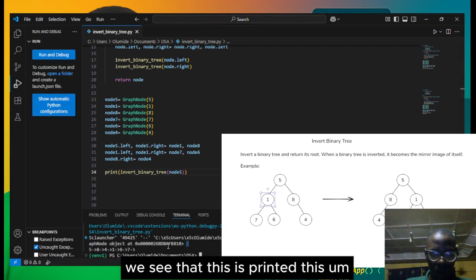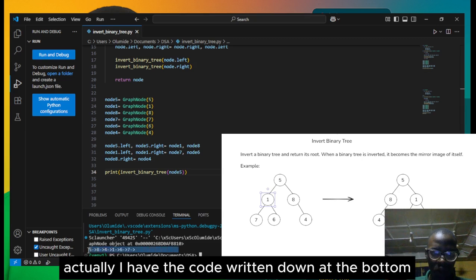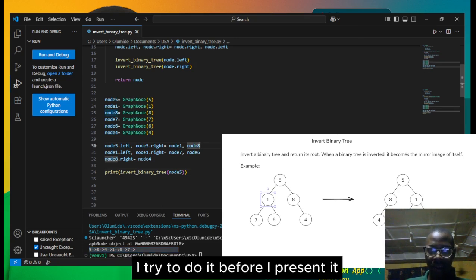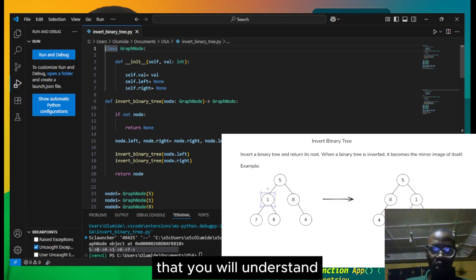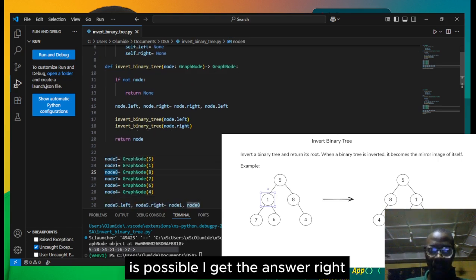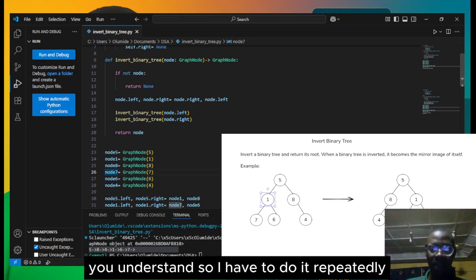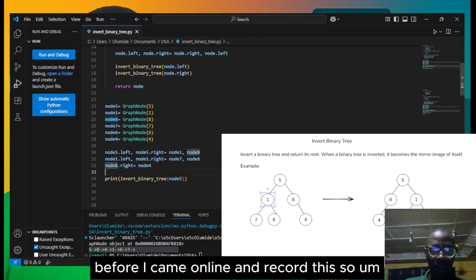Okay, we see that this is printed. This graph object is what is printed here. Actually, I have the code written down at the bottom. Every solution I do, I try to do it before I present it, so as to make sure that I know what I'm saying and I say it in a way that you will understand. Because if I'm doing it for the first time, it's possible I get the answer right, but I might not be able to explain it in a way you understand. So I have to do it repeatedly. Everything I do, I have actually done it before I came online to record this.